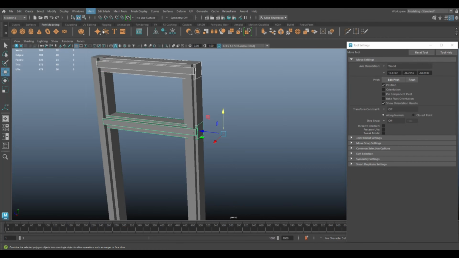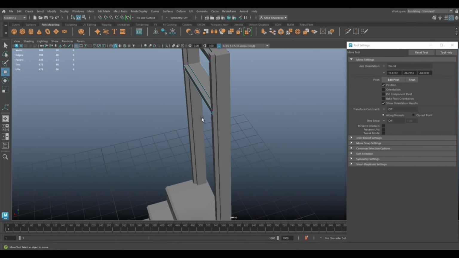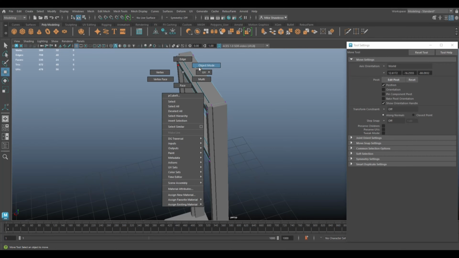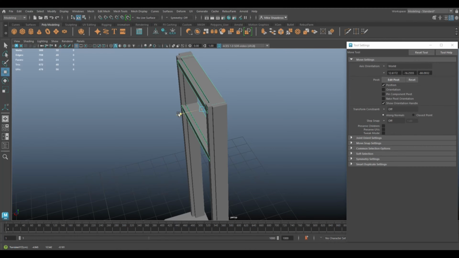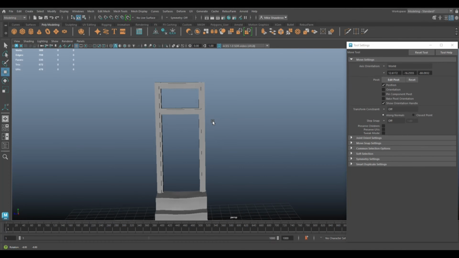So we're going to go to mesh and combine. We're going to right click, go to vertex. We're going to push them in so it's not sticking out like so. That's fine. And then we're going to take these and push it in like this. Okay. So now that we have this, it's of course way too straight.